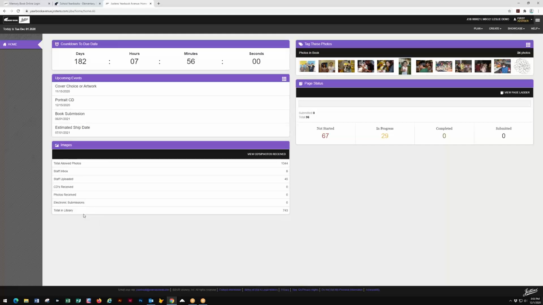This is just some information that I don't know that you'll really need. This is going to tell you how many are in the inbox staff, how many images the staff has uploaded, and so on. Some of this may not be up to date. Up in this area, this is just giving you some thumbnail views of some pictures that you may need to tag if you're tagging your images so that you can create an index.